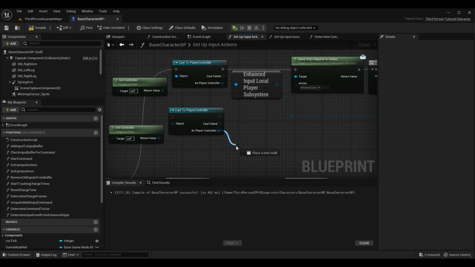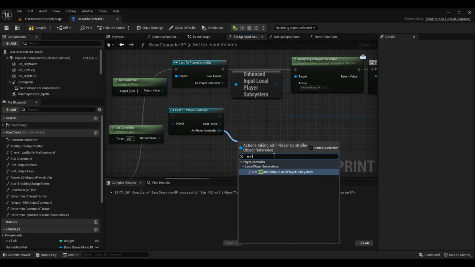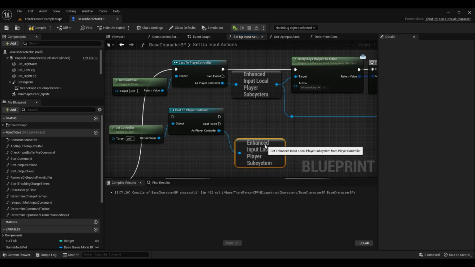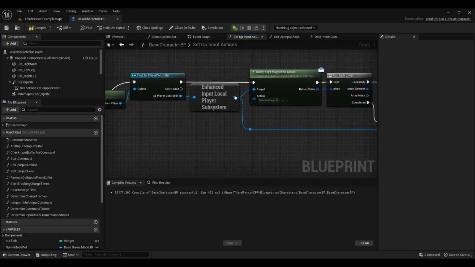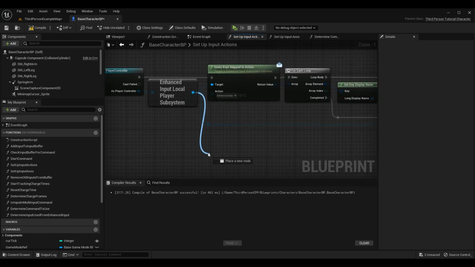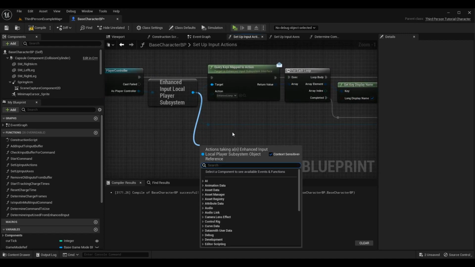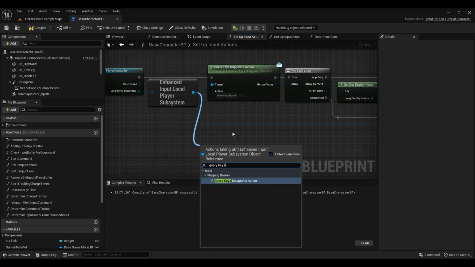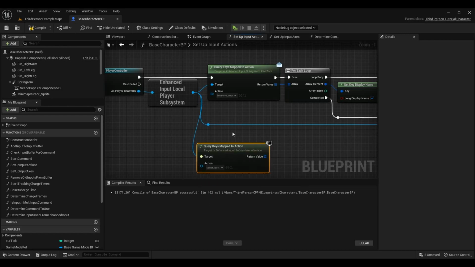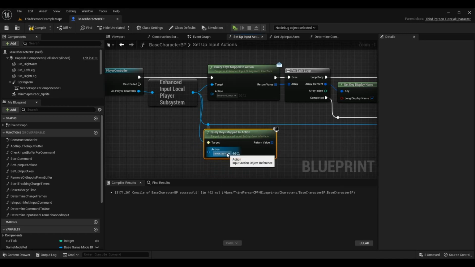Then dragging off the as player controller, we can search for this enhanced input local player subsystem. You can see it came up very early on, but we want to get this node right here. Now, off of this node, we can call a function called query keys map to action. And this will return all of the keys that are mapped to a given action mapping.